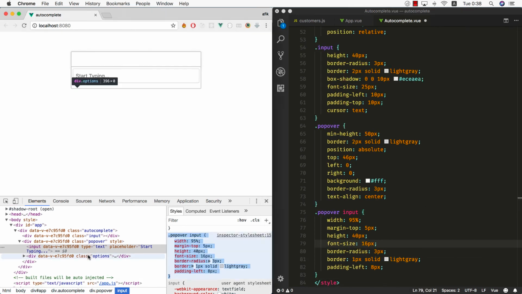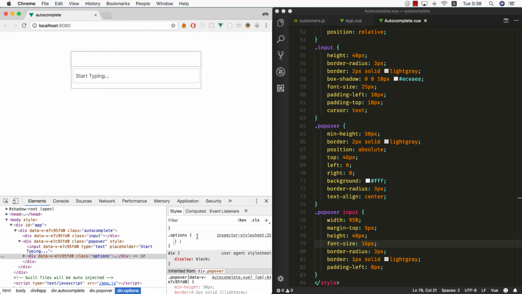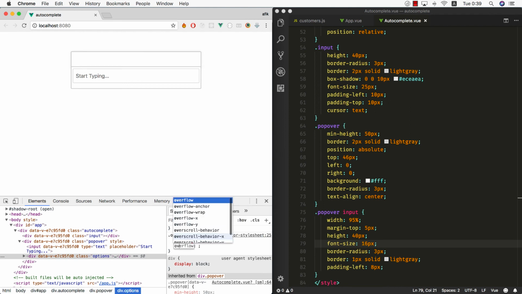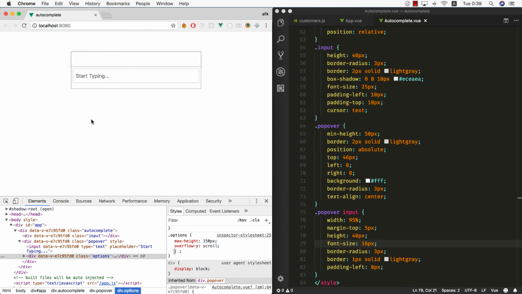Okay, next let's design the options. Let's see, our options will have max height of, let's say 150 pixels. I think that's good enough. And overflow on the y-axis, I want it to scroll. So if we have more than 150 pixels of items, this way we can just scroll with our mouse, and we'll also add events for up and down keys, but we'll do this one later. And I'll have a margin top of, I don't know, 3 pixels or even 5 pixels. Okay, let's take those options and put them in here.